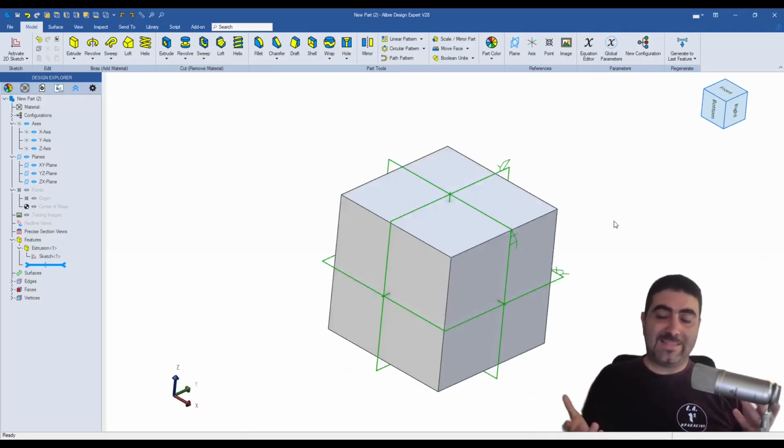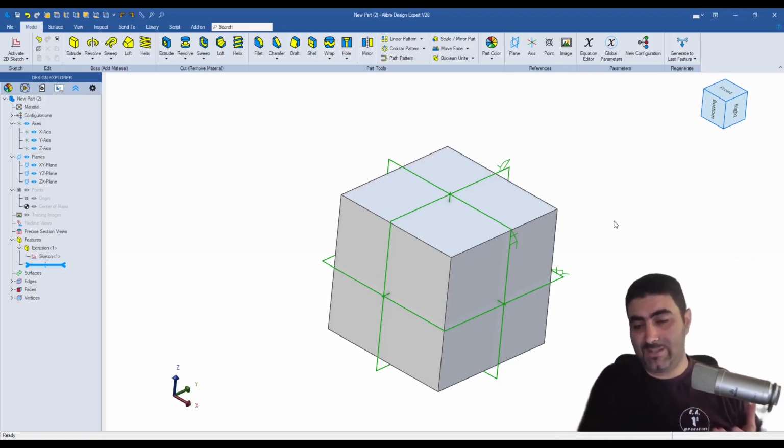So that's my take on design intent. That's how I define it, and that's how I use it. And I hope you find this helpful and you make better parts and more robust parts because of it.